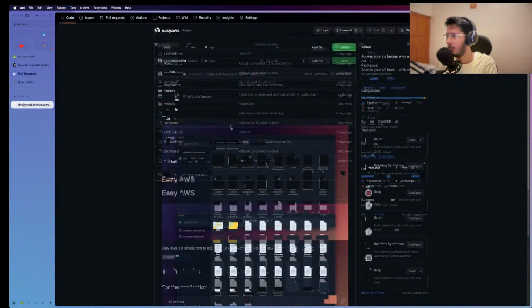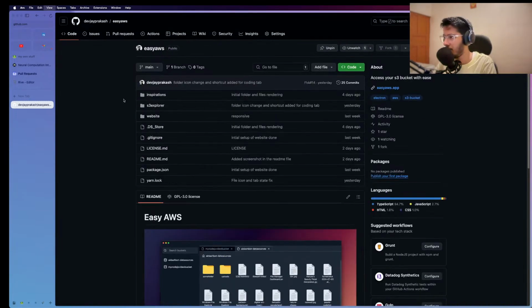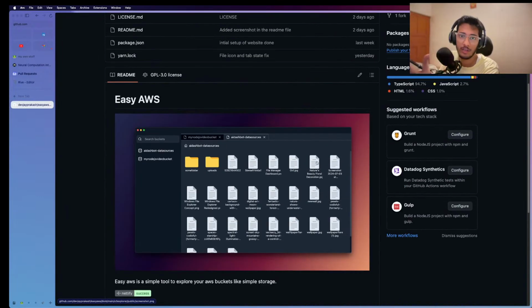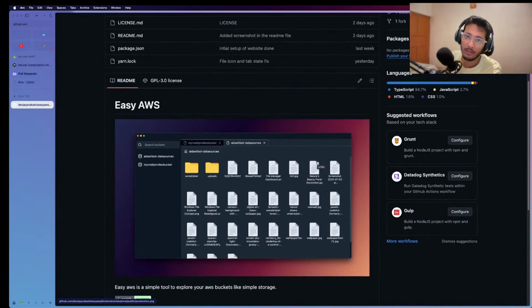This is Easy AWS, and what we are doing over here is we are trying to build an S3 Explorer. So that will let you explore S3. That will let you see all your files on S3. That will let you edit your files on S3. And we have done a lot of stuff over here.